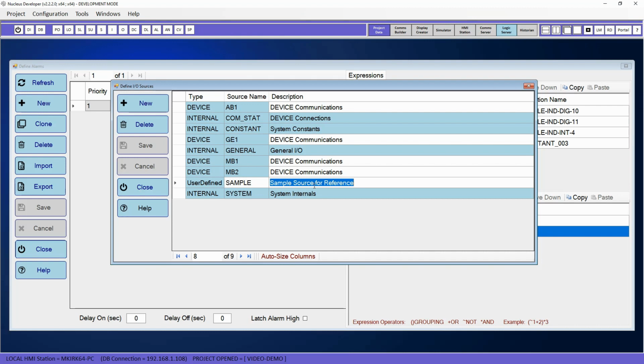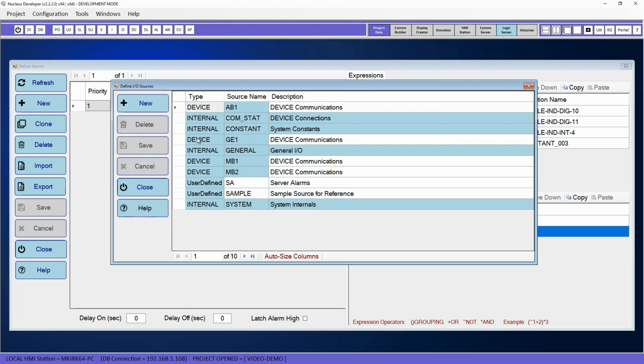For our alarms, the first new source will be named SA for server alarms, and the second TA for tank alarms. As we mentioned in the communications video, we like to keep source names short whenever possible. This makes it easier to assign the I/O for each source within our control system. The primary reason we are adding individual sources for these alarms is to more quickly find the alarms when we assign them to graphics or other areas of the developer. Save the changes before continuing.